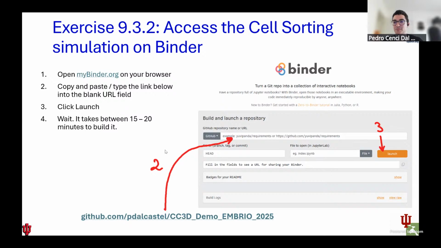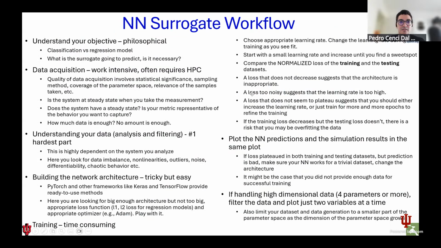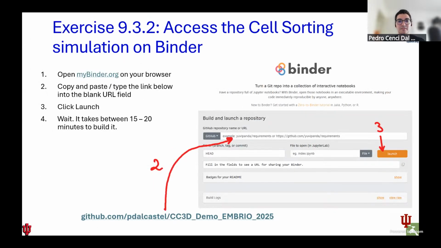It takes a while to launch, but just the first time. The other times it's faster. And finally, we have our neural network surrogate workflow, but I think I will give you guys one more minute here to accomplish this online simulation run.